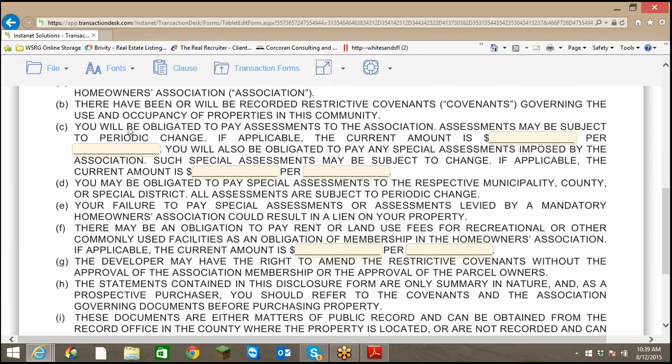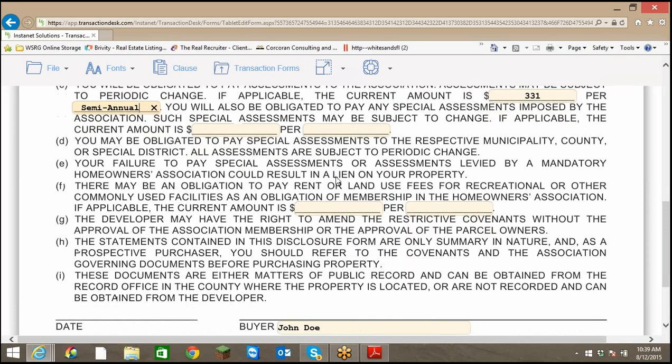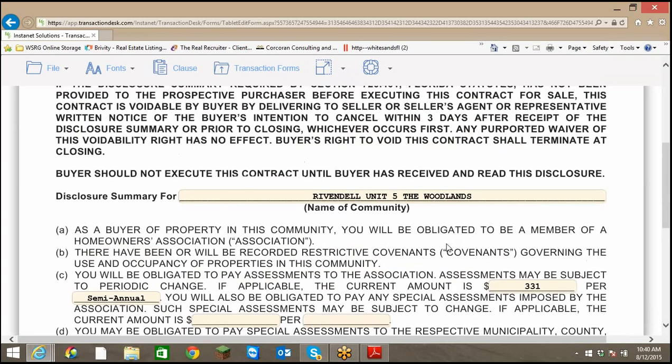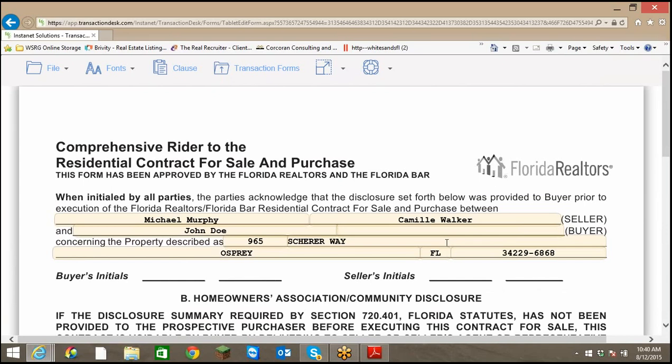And what I need to do is put in here, you'll be obligated to pay assessments of the association. And we had $301, and that's per semi-annual, is what I thought I saw. Okay, and then it says right here, such special assessments. Well, there's no special assessments that we're aware of. And the next section just talks about rent of a common facility. Well, there's not any rent of a common facility. So this is all I need for the homeowners association disclosure.